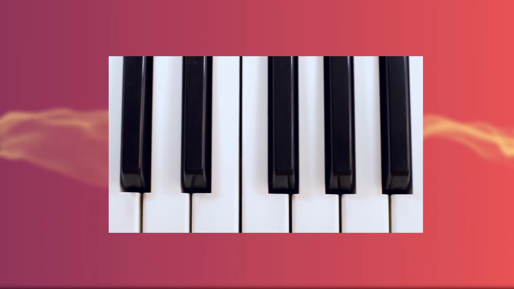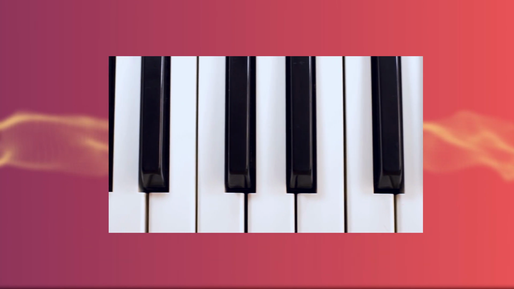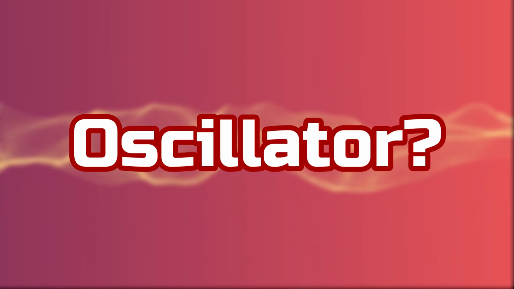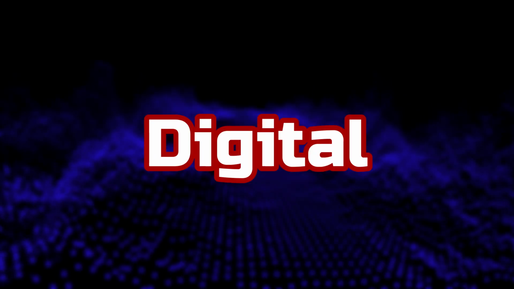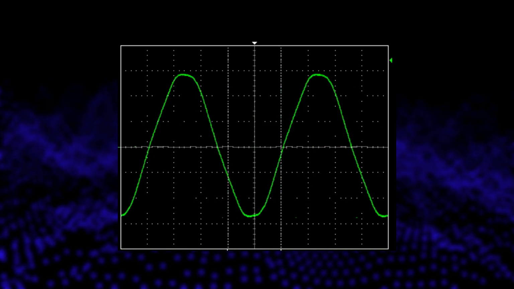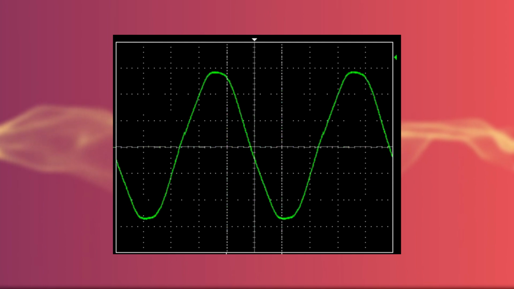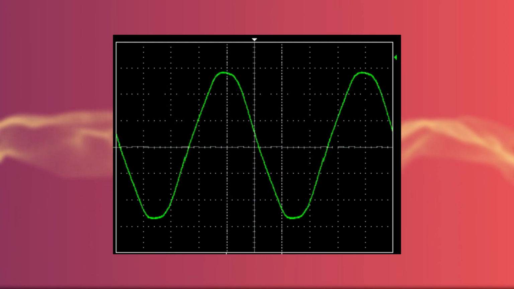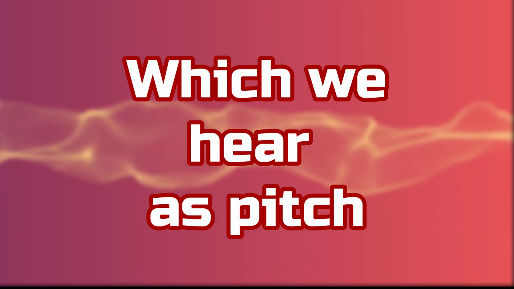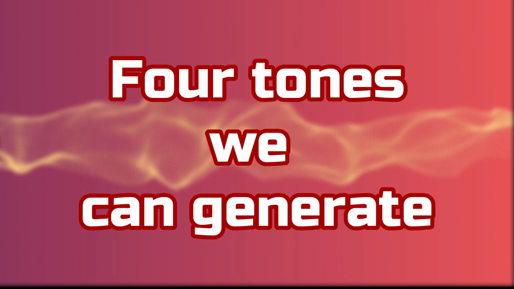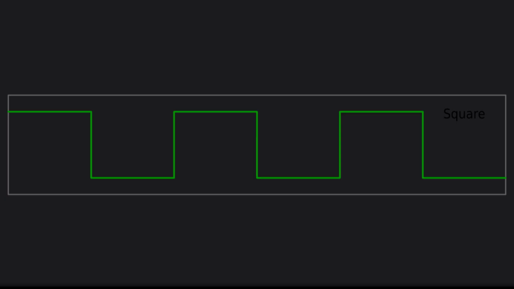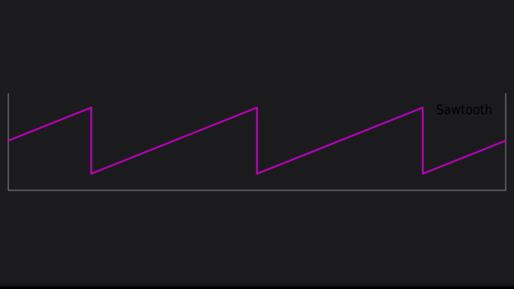The API provides something called an oscillator, which we will use as our instrument to generate the sound. But what is an oscillator? Oscillators are digital tone generators that are programmed to generate specific sounds at different frequencies. Think of an oscillator like a digital tuning fork. It creates a very basic sound wave, and it plays that wave over and over at a certain frequency, which we hear as pitch. There are 4 types of tones oscillators can generate: square, triangle, sine, and sawtooth.